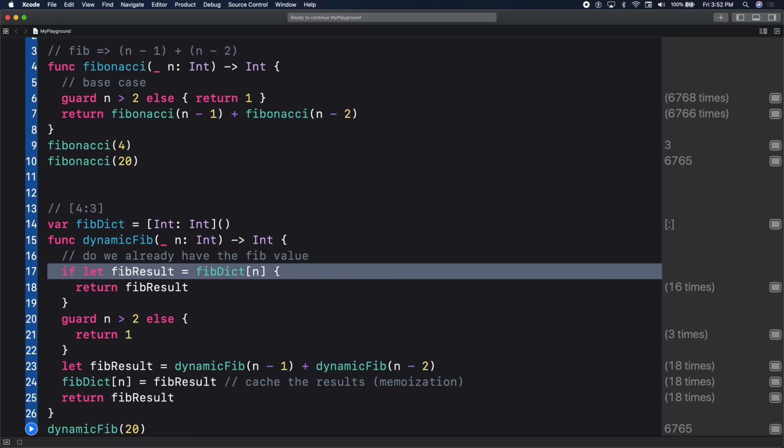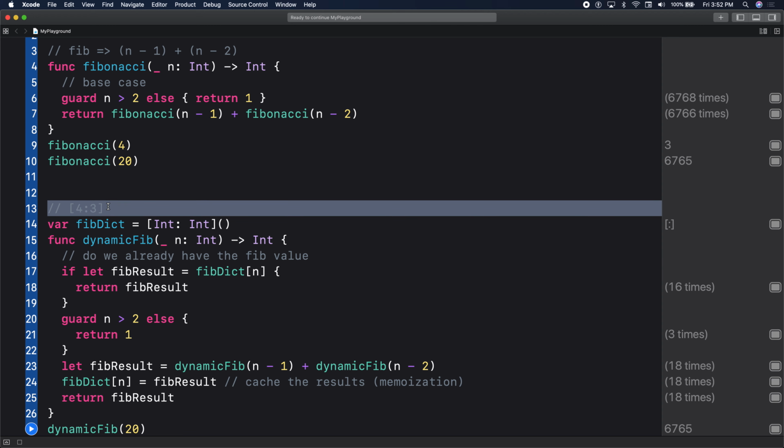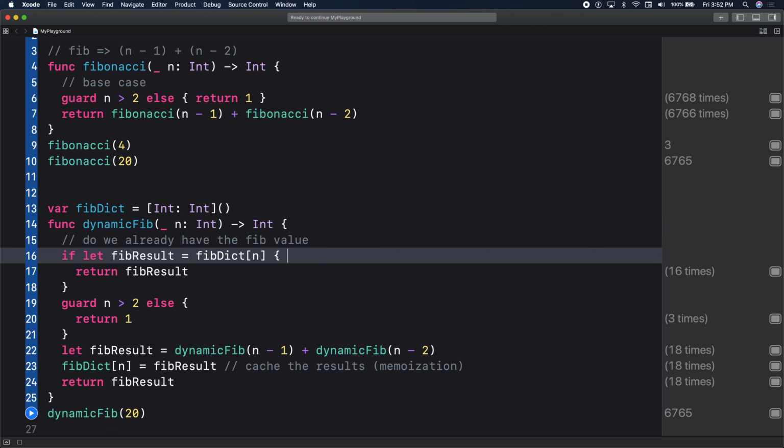Optional binding. Does this value exist? Let's copy this here, and let's put it in here. This is a dictionary. Is there a value for the key n? N is 4. If, for example, I'm doing fib of 4, did I do the value for 4 already? Have I done the fib for 4 already? If I've done it, there's going to be a value 3. I'll just return 3 here.